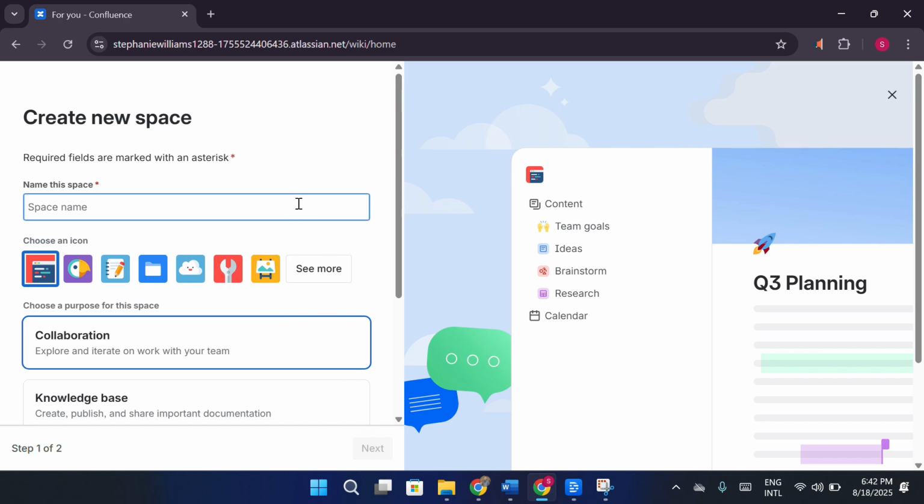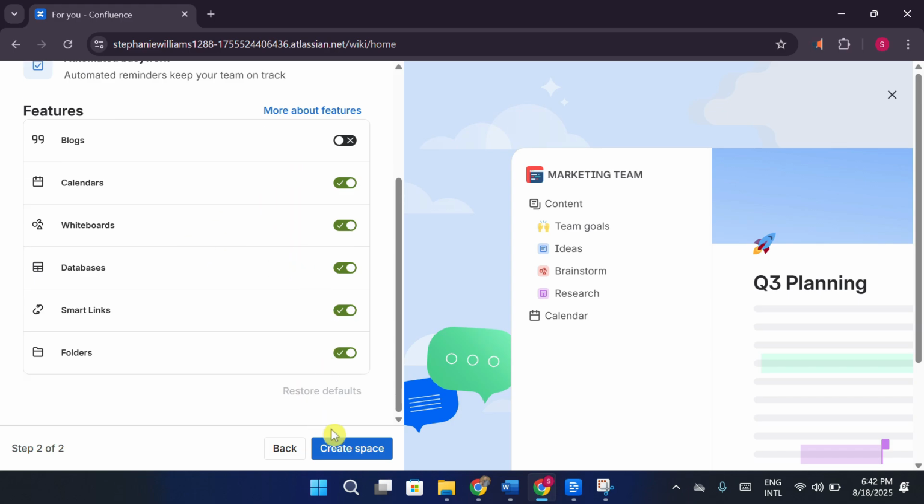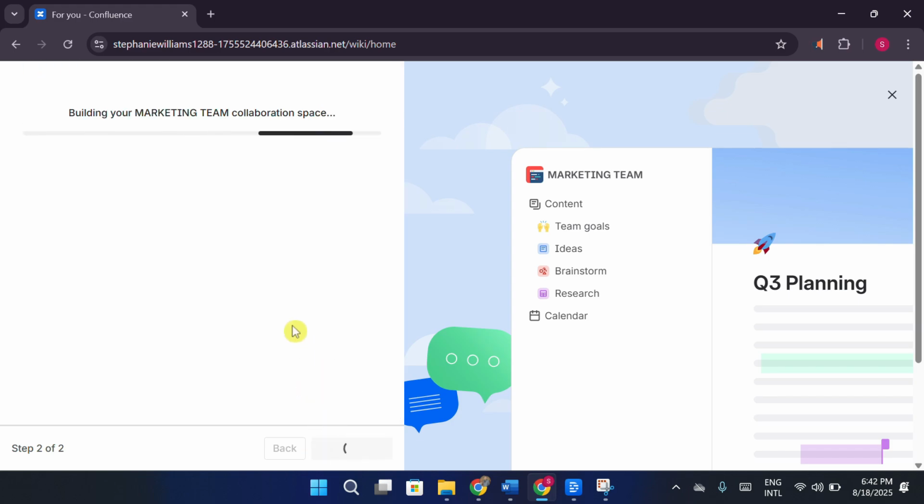Next, you'll be asked to enter a space name. Pick something clear and relevant to your project or team, so everyone can easily recognize it later. For example, Marketing Team or Project Apollo. After typing in the name, click Next, and then you'll see the button that says Create Space. Go ahead and click it, and just like that, your new Confluence space is ready.